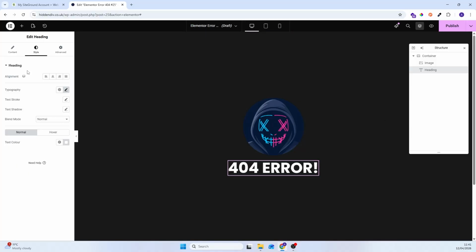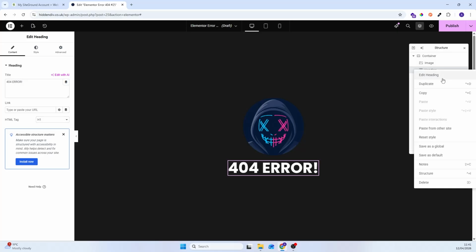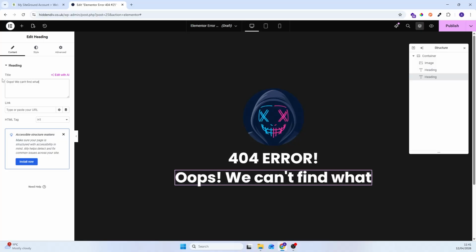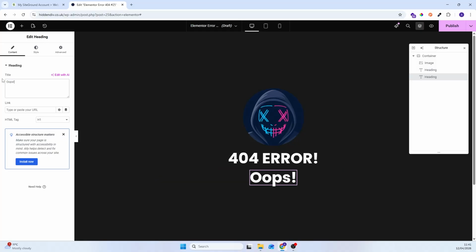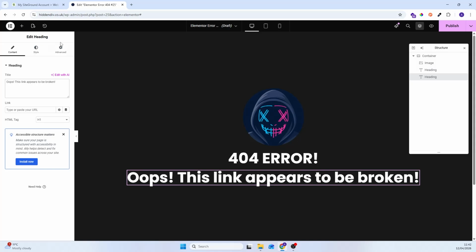So what I can then do is select this as an H1 tag, and then I will right click and duplicate this from the structure tab, and underneath we are going to go, we can't find, actually, so say this link appears to be broken.